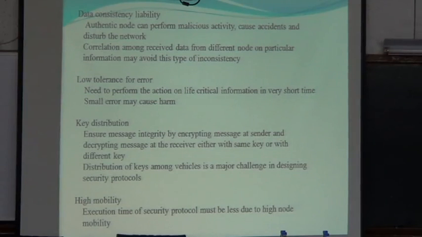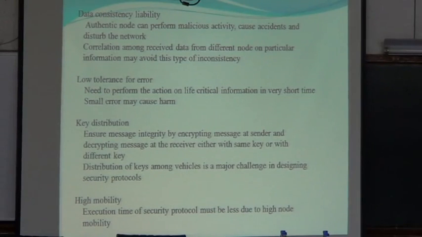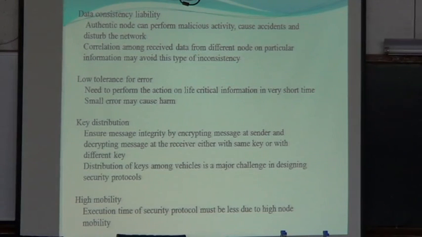Data consistency and reliability. An authentic node can perform malicious activity, which I told you already. Once a vehicle enters the network and the registration phase is over, the vehicle has sufficient keys, and a valid digital signature by which other vehicles can understand, okay, this is an authentic vehicle. But such an authentic vehicle may misbehave. Correlation among received data from different nodes may avoid this type of inconsistency.